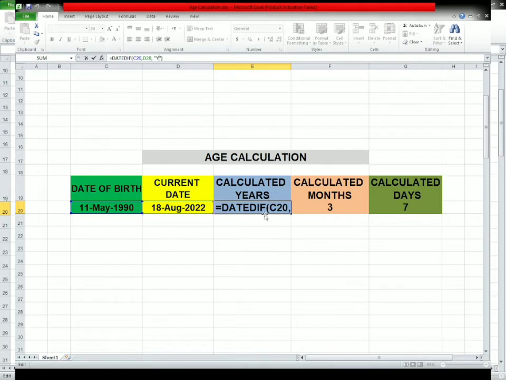32 years according to the date of birth and specific date. Then in the next cell we added the same formula with a little bit of change. Instead of Y we mentioned YM for months. So 3 months, 32 years. And in the next cell we added the same formula, but for days, instead of Y, MD within double quotation marks for days. So 7 days, 3 months and 32 years.